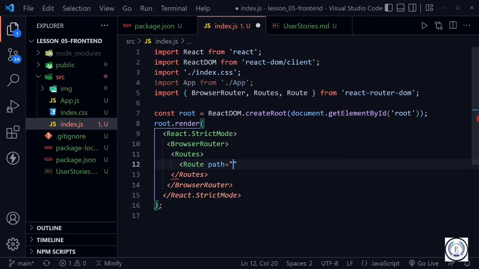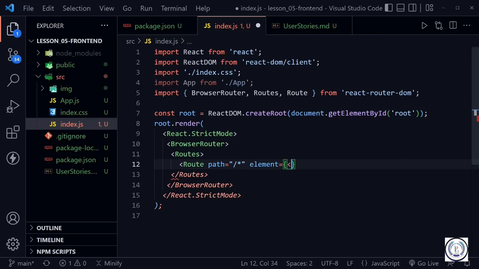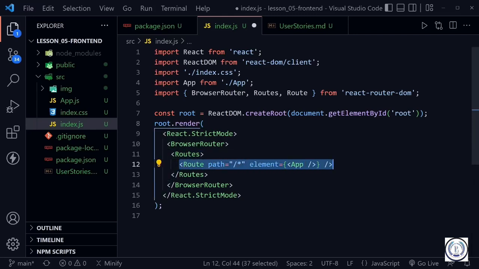I'm going to assign the path to a slash and an asterisk, which will allow us to have nested routes. And then I'm going to set the element, and here is where we bring our app component back. Close out the app there, and then we need to go ahead and close out the route tag itself. So you can see we have browser router, nested within that we have routes, and then we apply a specific route that will allow nested routes.